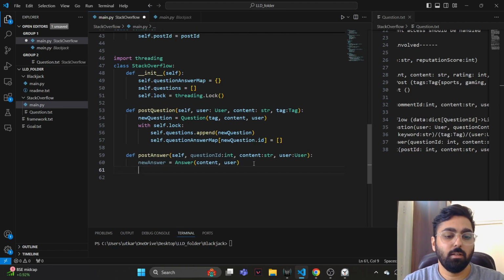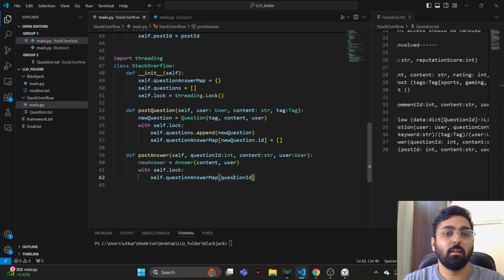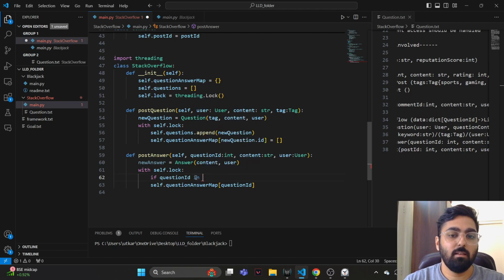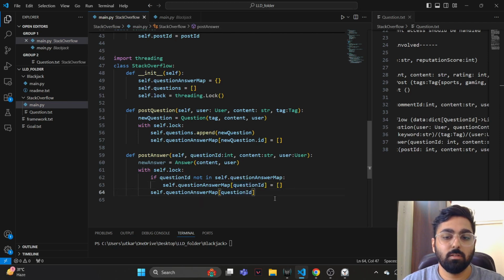Question, user, I take it over here, and then with self.lock, we need to basically add an answer to the answer map, right? So self.answer_map at question ID. Currently the answer map was nil, so let's check if question ID is not in the answer map, then we say that the map at the question ID is probably equal to an empty list, right? And then for this question ID we are just gonna append the new answer. Awesome. So we got the post answer as well.